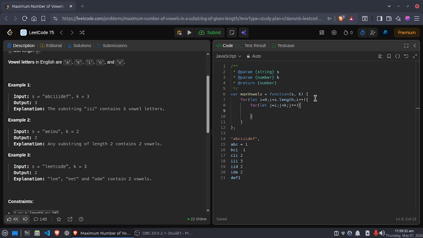But the time complexity here is big O of n multiplied by k. Why? Because it has a nested for loop for every substring. That means it repeats work again and again in this brute force solution. So instead we use a sliding window.